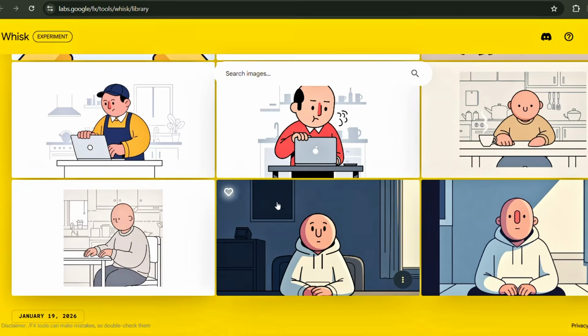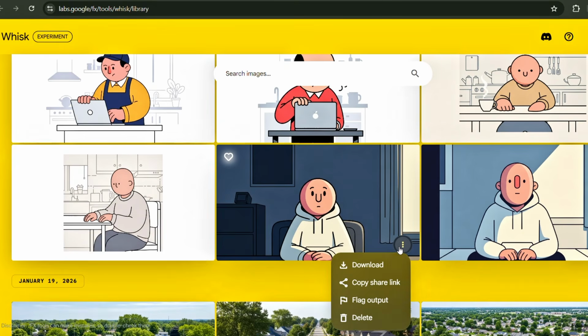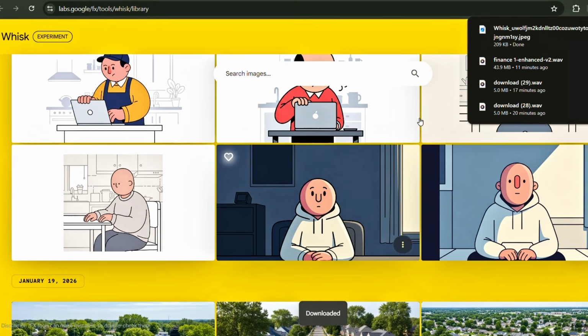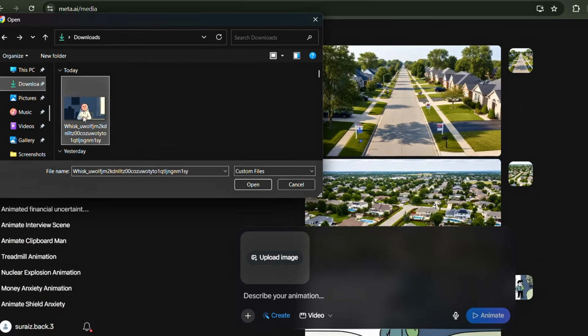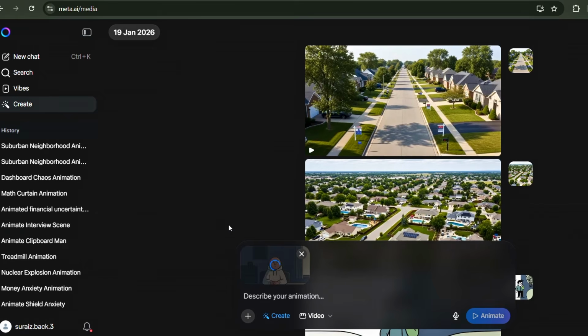Next, go back to Whisk AI, click the 3 dots on the first image you generated and hit Download. Then return to Meta AI, click Upload Image, and upload that image. Under Describe Your Animation, simply type Animate.